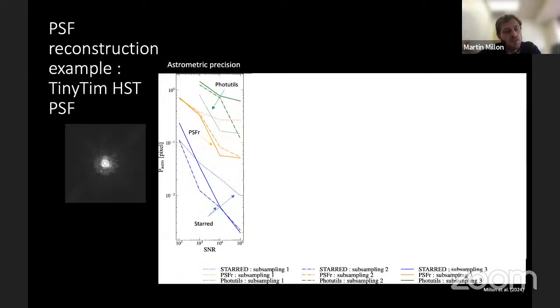This is just a summary of the metrics when you're trying to reconstruct the PSF. This is the astrometric precision. It does a very good job. As soon as you get over a signal to noise of 10,000, you end up pinpointing the position of your star to better than hundredths of a pixel, much better than PSFR. So the different lines here are: the solid line is when you subsample by a factor of 3, 2 for the dash-dotted line, and 1 for the dotted line.